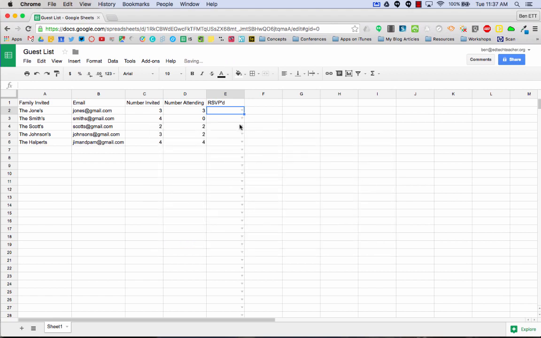You can see that now every cell in column E has one of these drop-down carets. So I can go to the Joneses, say yes, they are coming. The Smiths are not coming, but the Scotts, Johnsons, and Halperts are all coming.